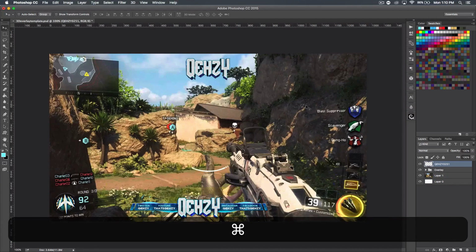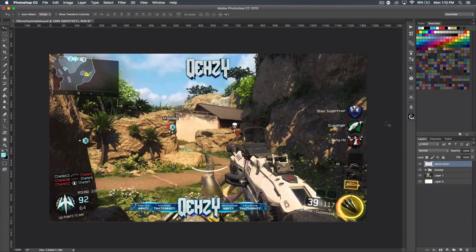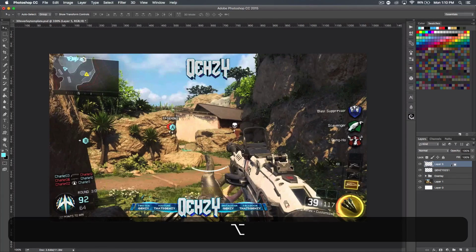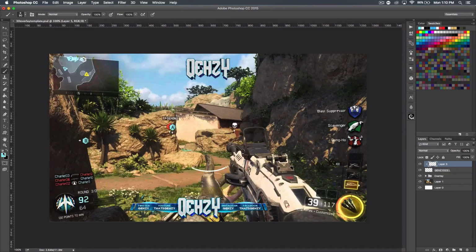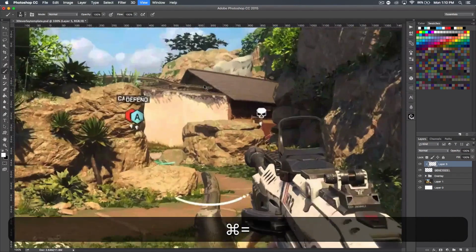Command H to hide the ruler that we just put out there, and we're going to create a new layer, and we're going to hold Alt and click at the bottom of this layer to make it a clipping mask. And we're going to go to our brush, and make sure we have white selected up front, and we just want a normal soft brush. And let's zoom in here.